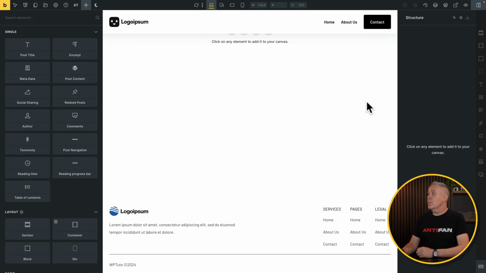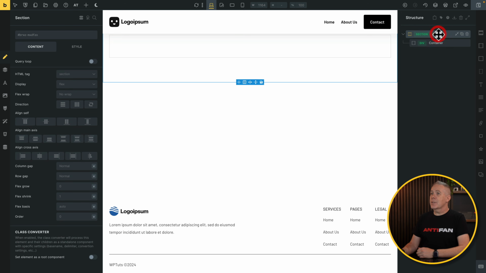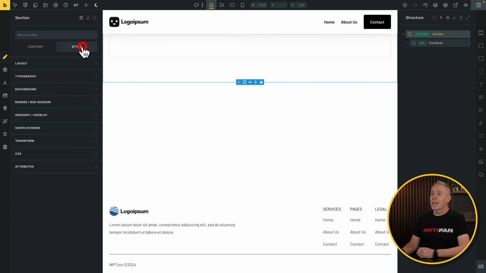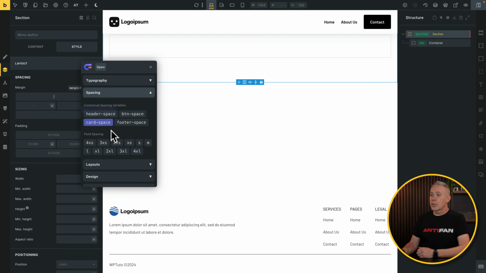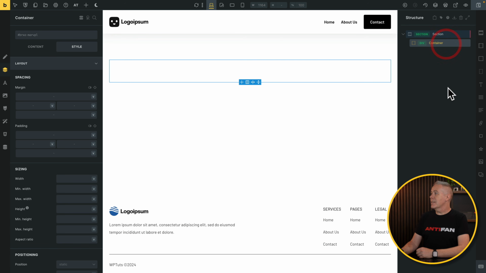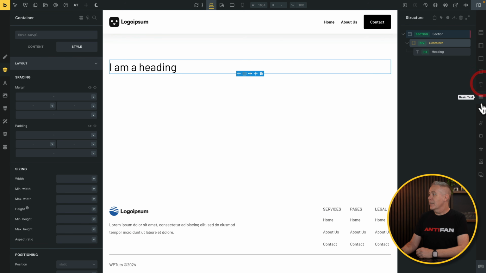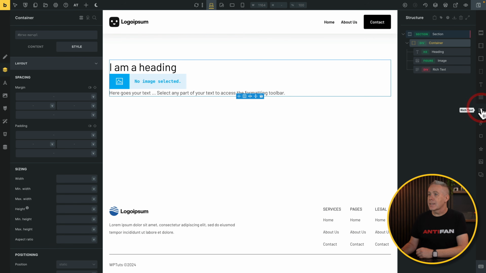And like we did last time, we're going to go and add in a section to start off with. Again, we'll choose our section and we'll just apply a little bit of styling to this to give us a bit of space because of our navigation at the top. So we'll set 3XL. So like we did before, we'll select our container, we'll add in a heading, we'll add in an image, and we'll add in some rich text. And again, like we did before, we'll set the basics up, make sure everything is working, and then we'll start adding those extra little bits and pieces.